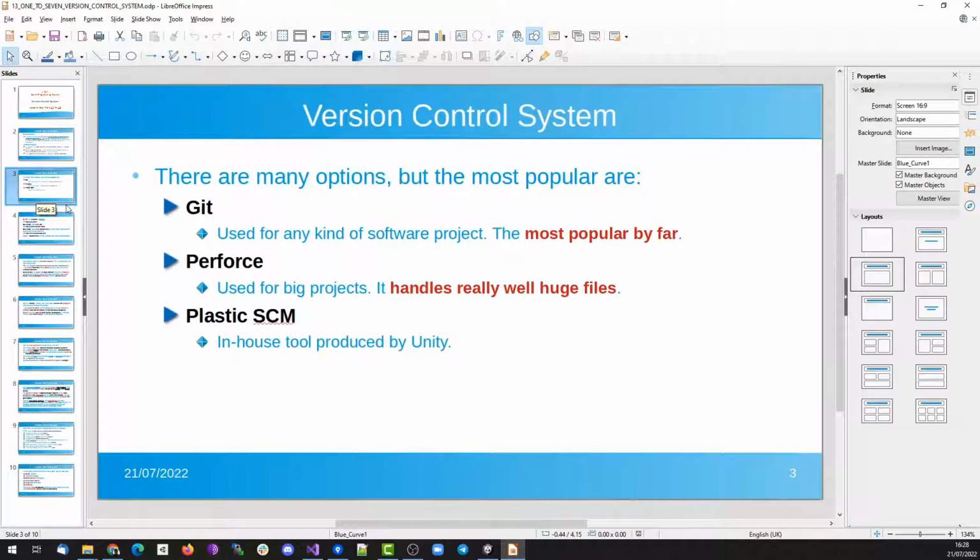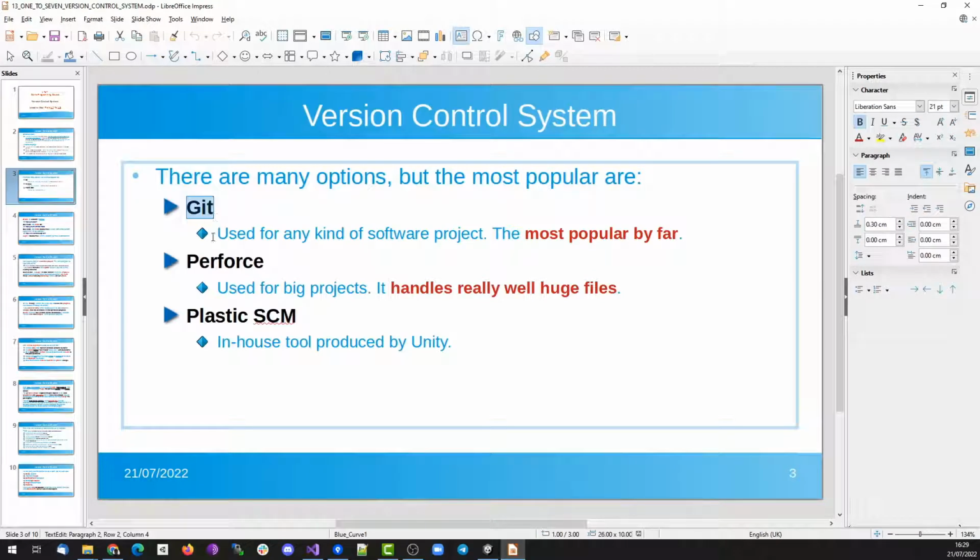There are plenty of software solutions to keep track of the software, to do version control. But we are going to highlight just the three most popular. The most popular by far is Git. This version control system is used for any kind of software project. It's not only used for game development, but for traditional software development. So when you learn about Git, you will be able to use it anywhere.